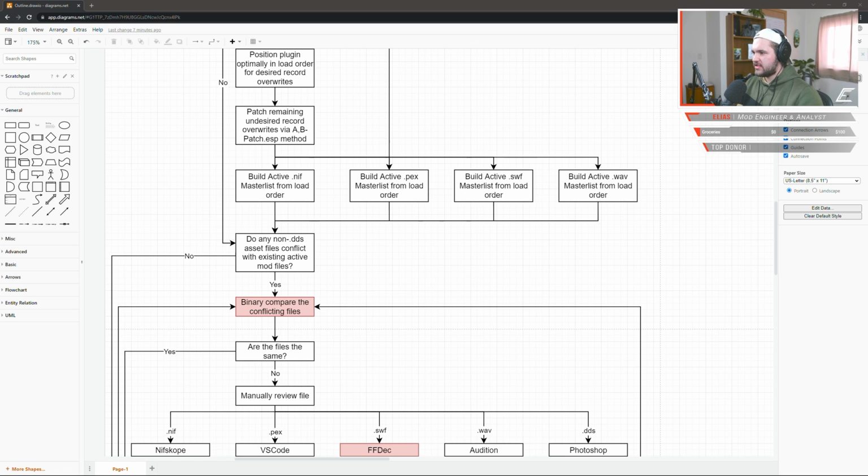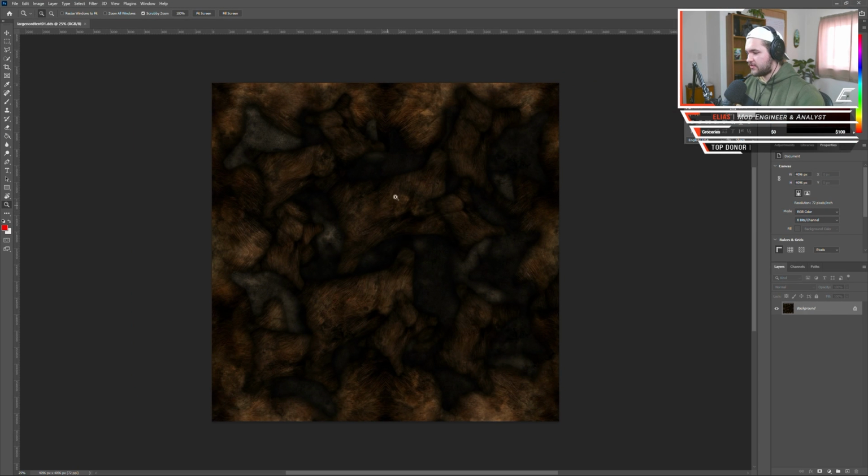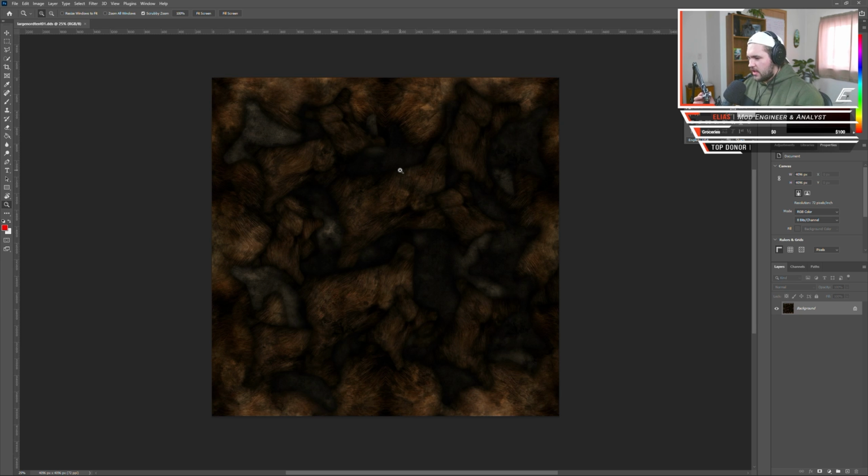Oh, this is a terrible texture, but it'll do for now. It's really dark, so I apologize for this. Anyway, this is the texture in this example for the large Nord fur tents, right?